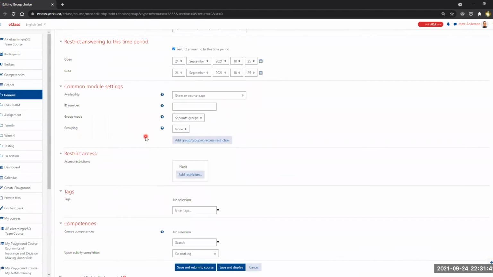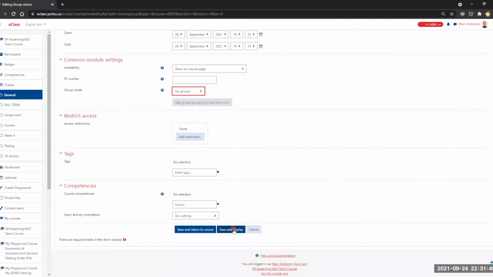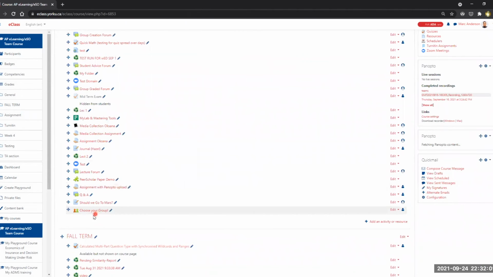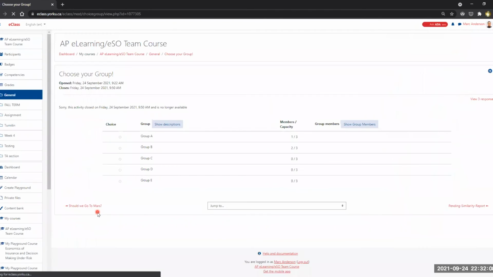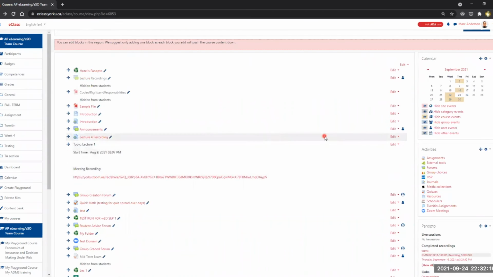The other options, we can just leave it as no groups for group mode in this case, and then we can save and display or save and return to course. Once that is selected, you can go back to your main course, or it will load up the main course for you actually. And then you can see here that you have the activity enabled.